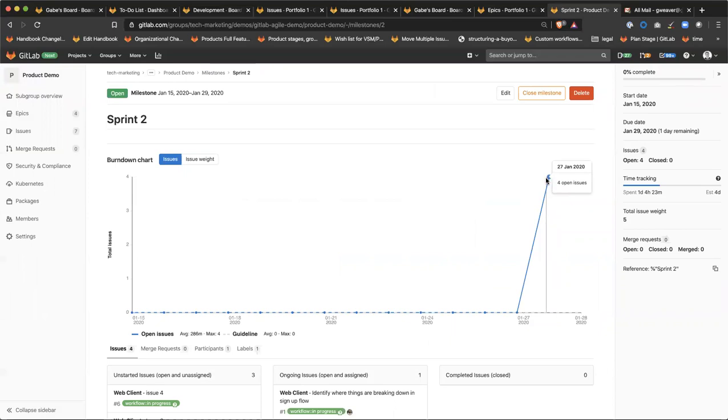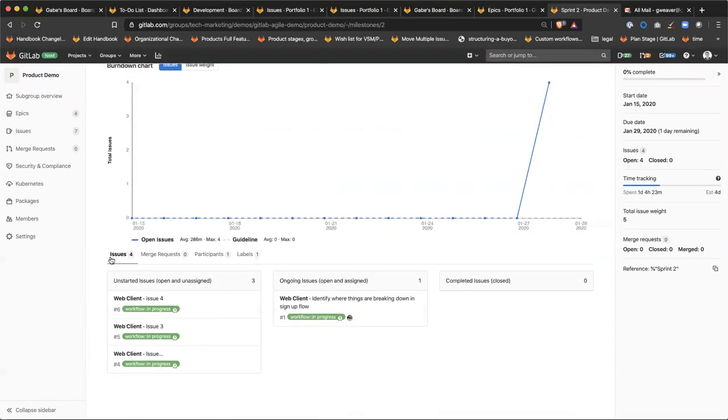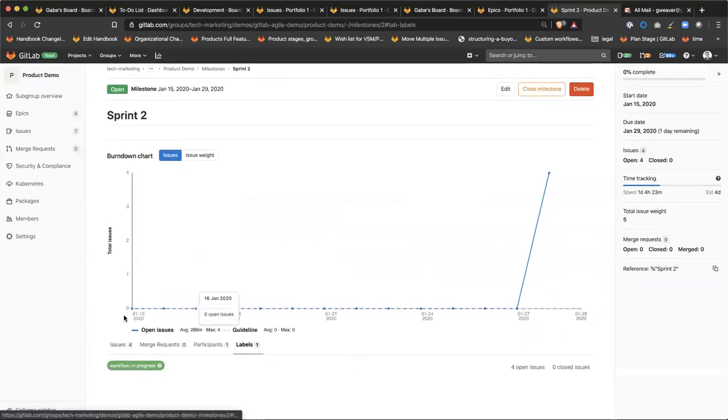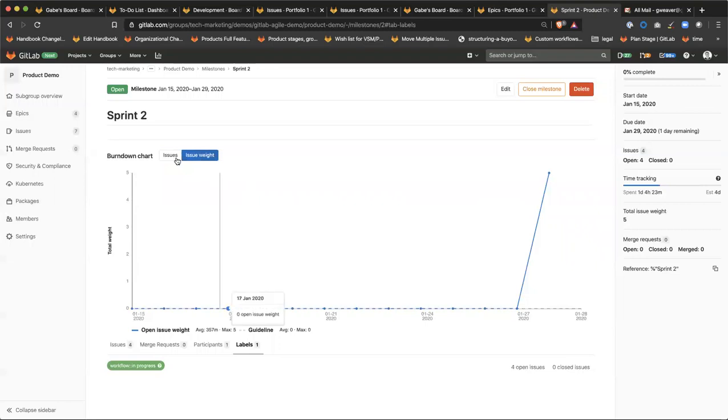Right now we just opened a bunch of issues most of the way through the sprint, so you can see definite scope creep. You also can see nice things here, and this is great. I actually like it on the group level milestones, the project that the issue belongs to, as well as issues that have been assigned. You can also see things like merge requests when they exist, participants, and then a breakdown of labels. And you can specify the Burndown chart by issue weight or by issues.